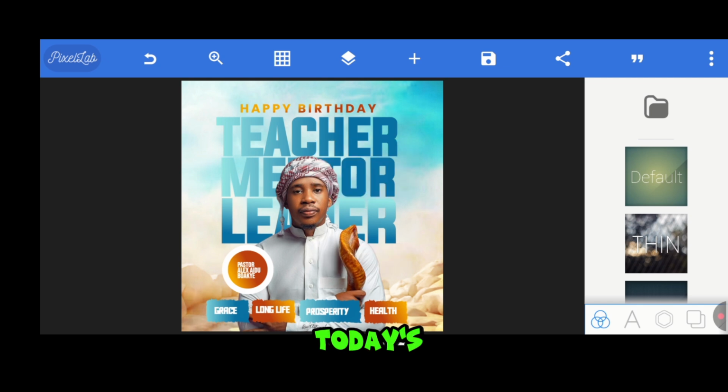And guys, in today's episode, this is what we are going to design. We are going to learn how to create a beautiful birthday flyer using our smartphone. Yes, that is using Pixellab as part of the smartphone graphic design tutorials that we have embarked on for this year 2025 and beyond.